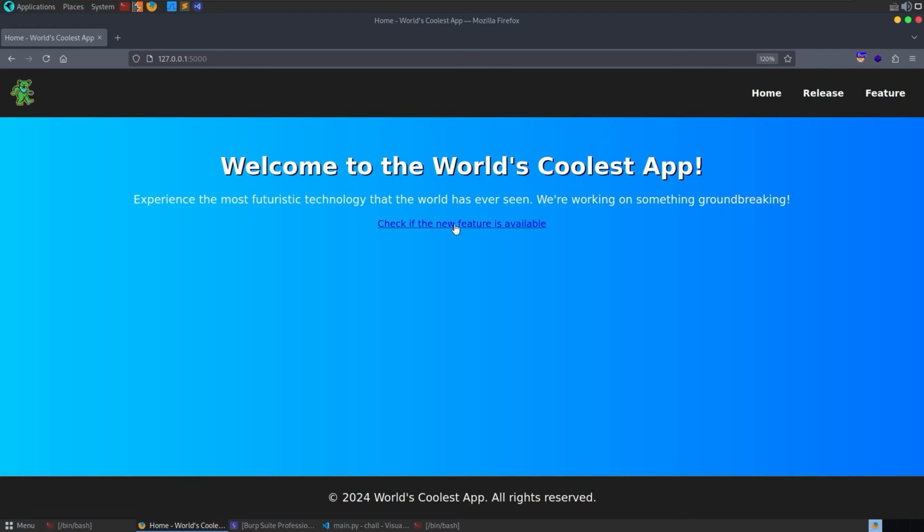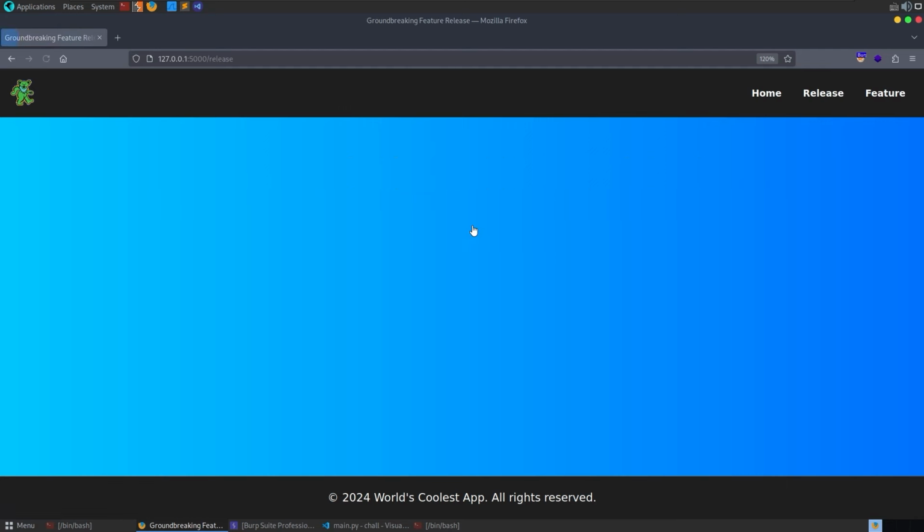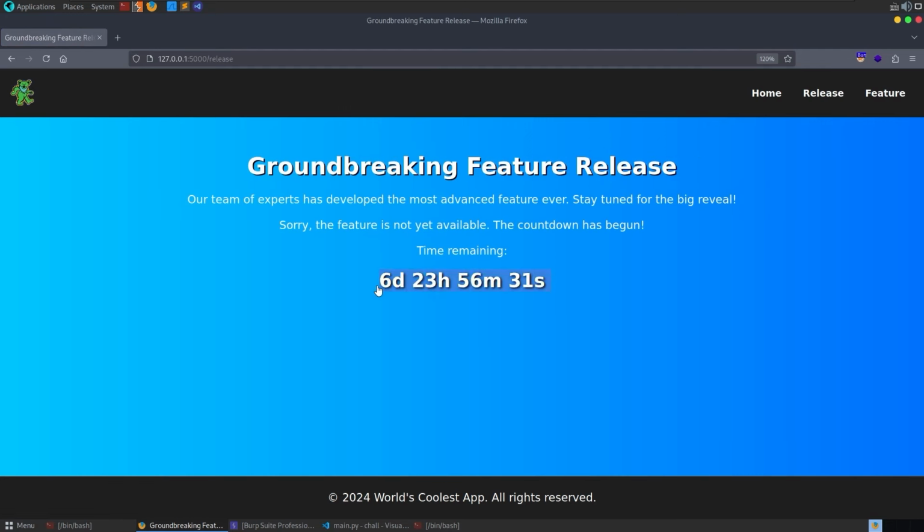It is the world's coolest app, and it's quite simple. You've got a home, you've got a release, and you've got a feature. If you try and go to the feature page, it just redirects you back to the home because we need to check if the new feature is available. And if we go there, we'll see that there is a countdown.